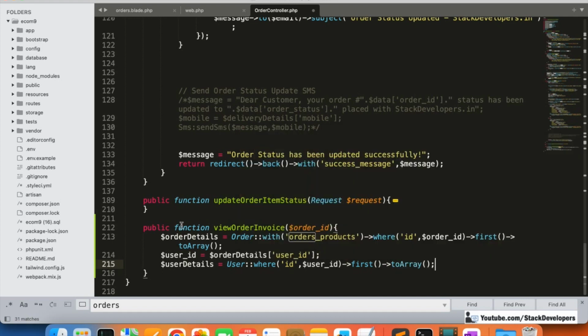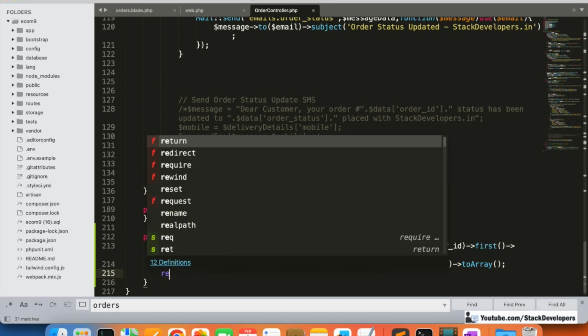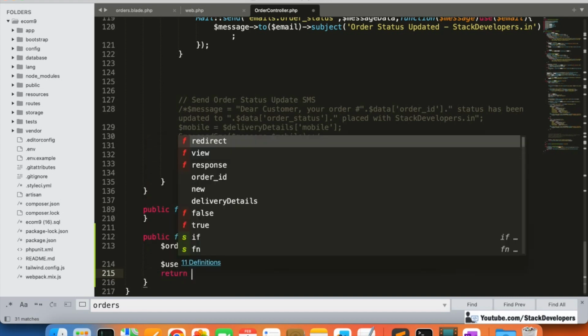You can also do it like this. If you don't want to add this, you can simply use this like here, and then this one is not required. If you are not using the user id at many places, then you can simply do it like this.